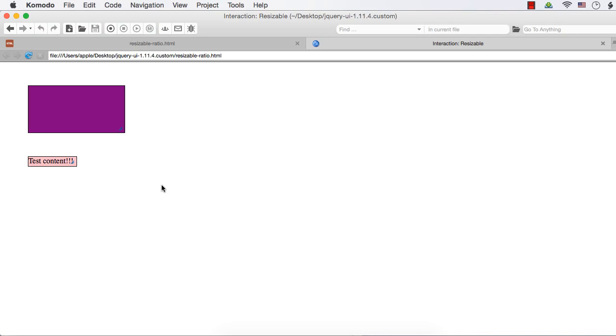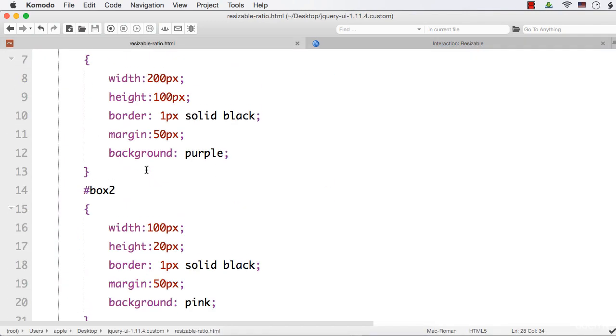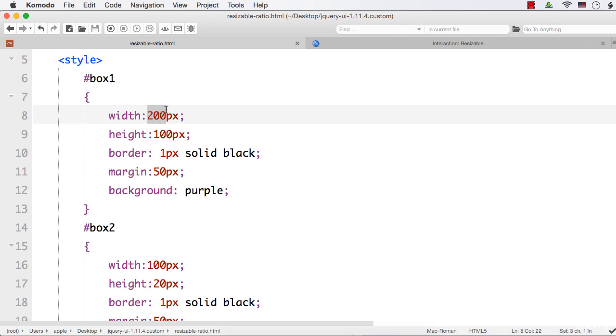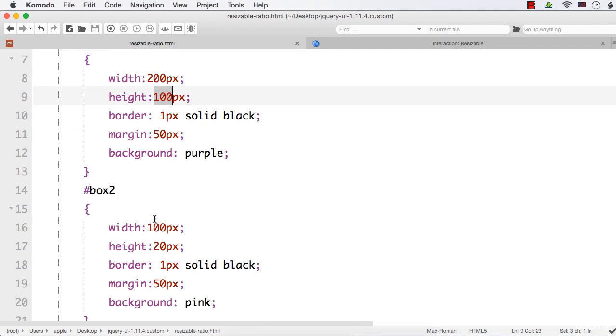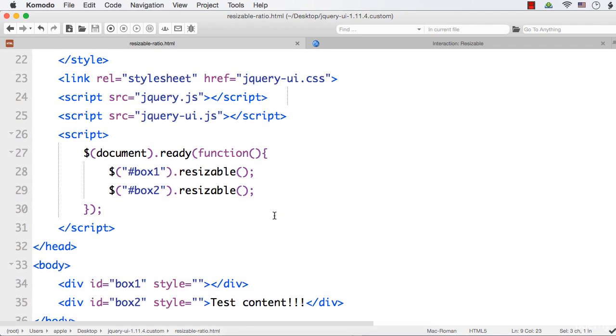If you want the resizing to happen in a specific ratio, you can use the aspect ratio option. So this is a div element and I have set the height and width of the div element like this. That is, the width is 200 and the height is 100. And for this second div element, I have set the width to be 100 and height to be 20. Now I am going to set the value of aspect ratio to be true for the first box.